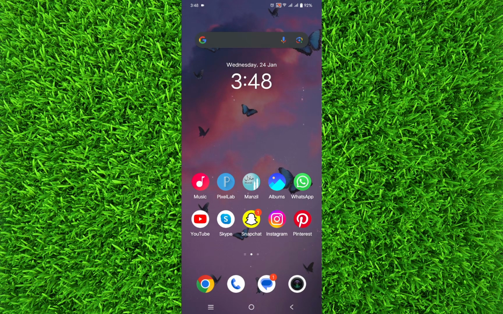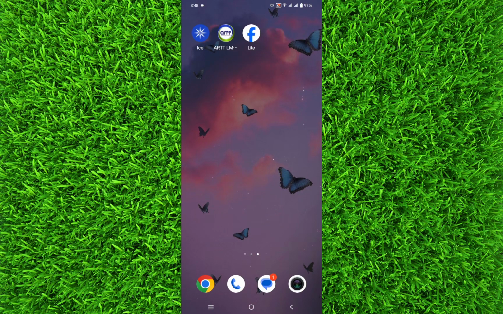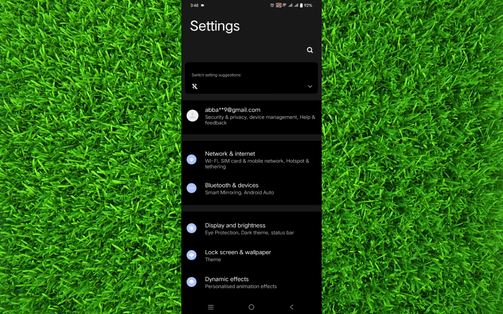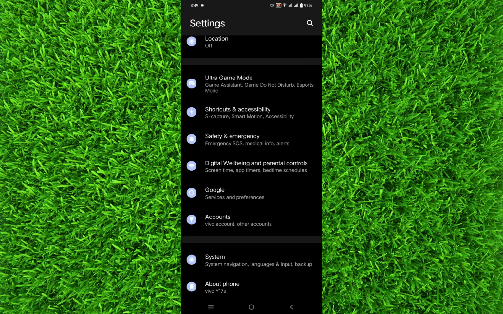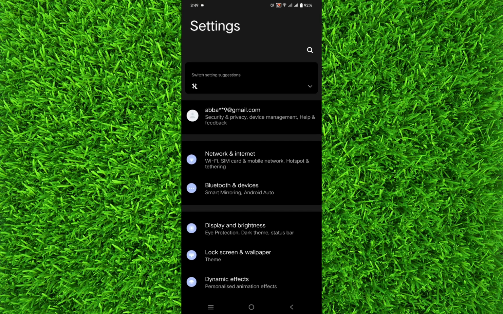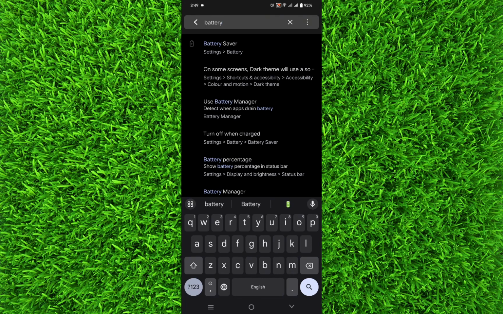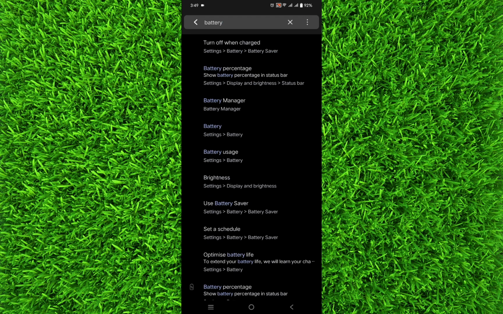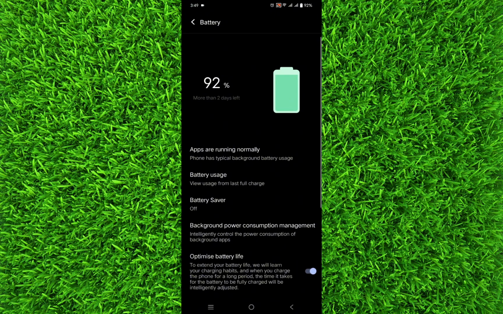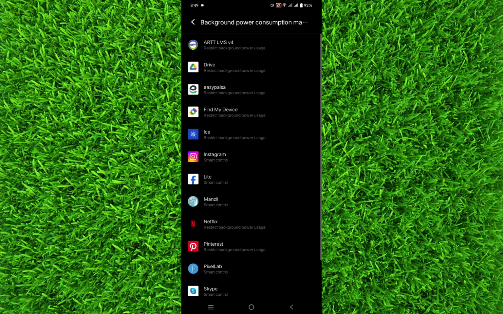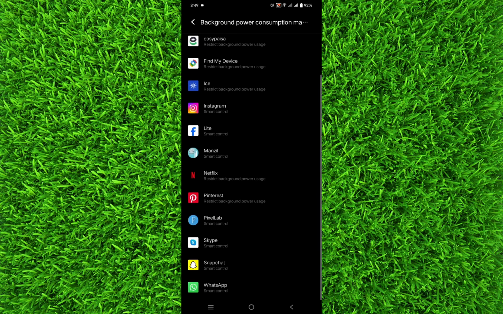So guys, in order to fix the battery drainage problem in Vivo Y17s, you'll have to tap on Settings, and once you're on this page, all you'll have to do is scroll down, or you can simply search in the top right corner by tapping on this magnifier and searching for battery. Now once you have searched it, tap on Battery, and once you're on this page, you will have to select this option, background power consumption management. Tap on it, and then you'll find the list of all the applications that have been installed on your device.